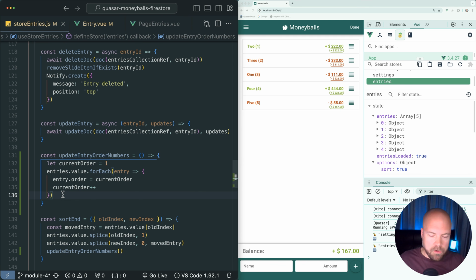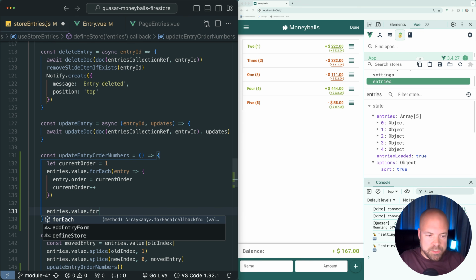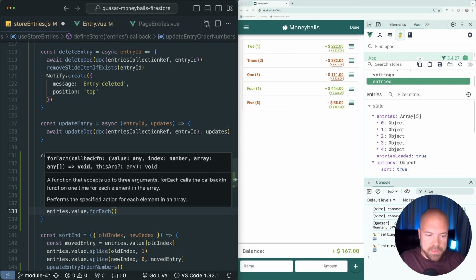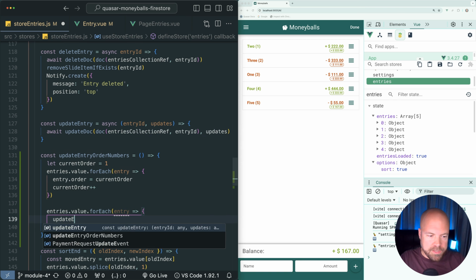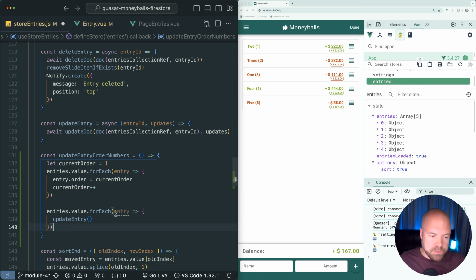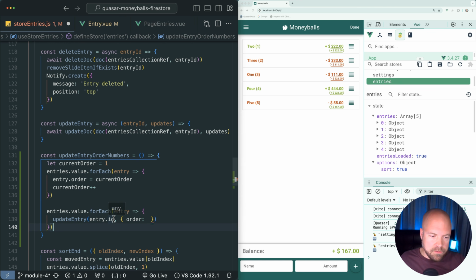So after this first for each, let's add another for each, which will loop through the entries which now have the correct order numbers. And again, I'll use entry as the placeholder. And this time we want to update the entry document on Firebase with the new order number. And we can use this update entry action for this. So we can just do update entry, pass in the entry ID, which is going to be at entry.id. Then we need to pass in an object with our updates. And we only want to update the order property. So we can pass in the order property from this entry with entry.order.